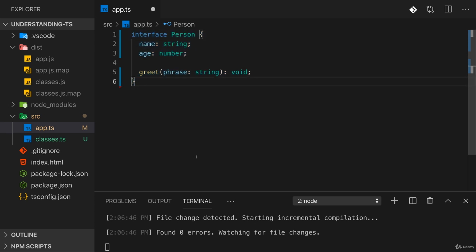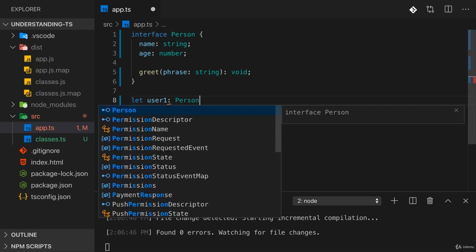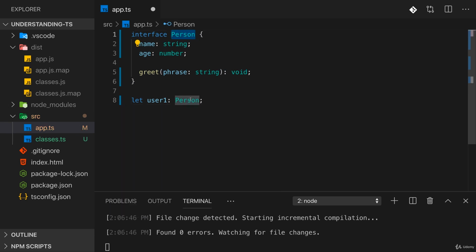So what can we now do with this Person interface? What's the idea behind it? Well, we can now use this to type check an object, for example. We could have a variable, user1, and let's say for some reason we don't initialize it immediately. We just want to eventually store an object in there which has this structure. So then we can assign a type to user1, which could be Person. We can use our interface as a type.